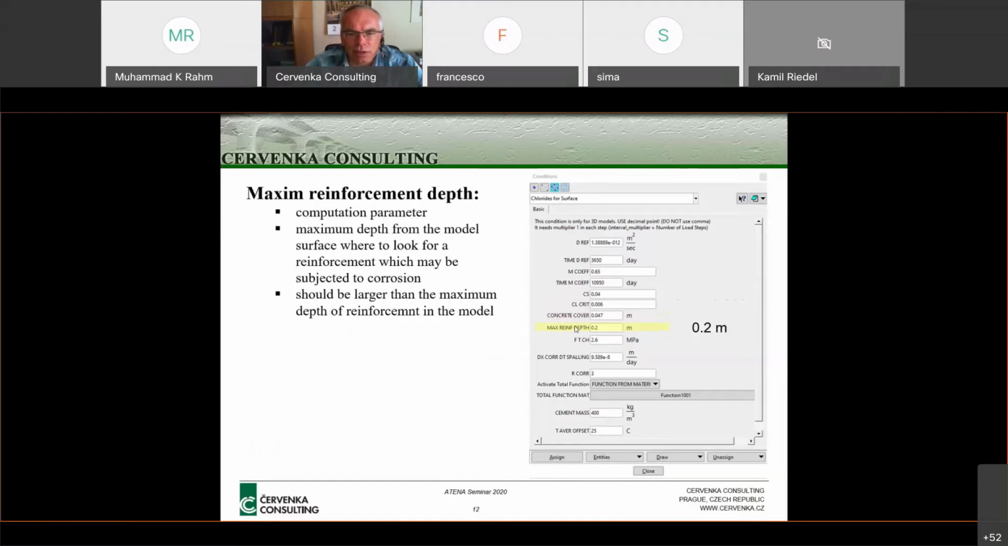Another parameter is this maximum reinforcement depth. This is again the parameter which is used by this reinforcement model, because some reinforcement is very far away from this surface where we apply this chloride condition. So it makes no sense to check these reinforcements which will never be affected. So you have to provide here a certain depth which the program uses. So any reinforcement within this distance from this surface will be considered in this durability model of the corrosion.